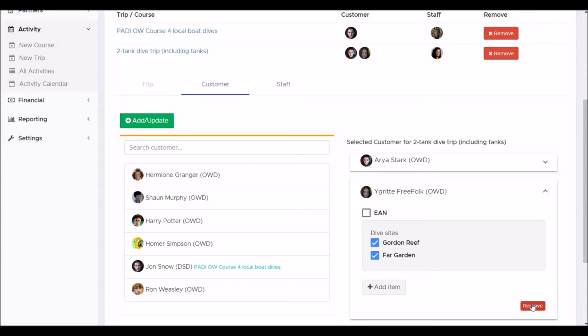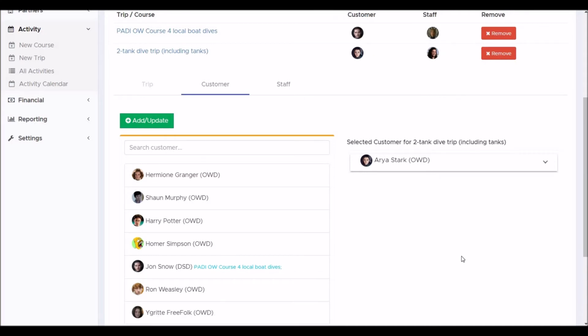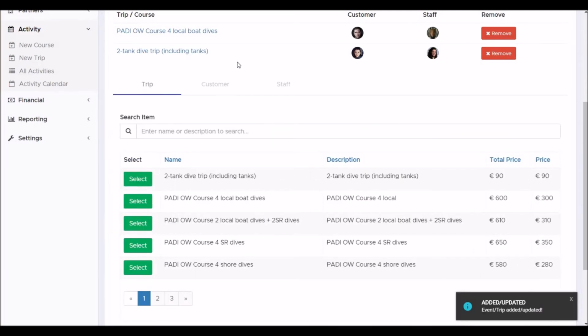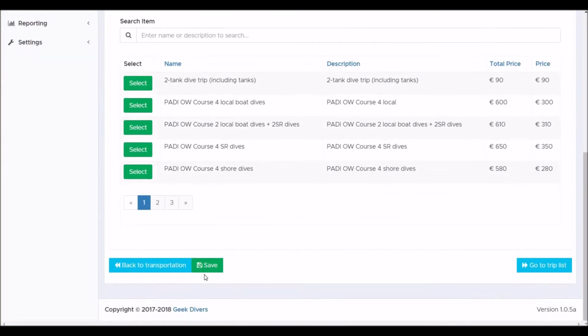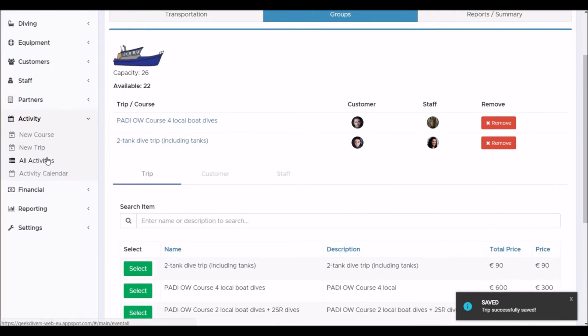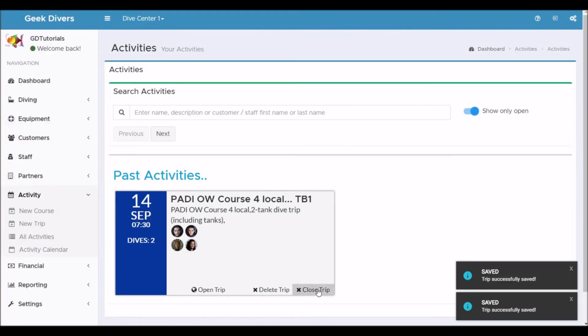So I proceed removing Ygritte from the trip, and I need to update the group. So now I have Jon Snow with his course, and then I have Arya with Tatiana. I scroll down and save the trip, and then I can go back to All Activities to close it.